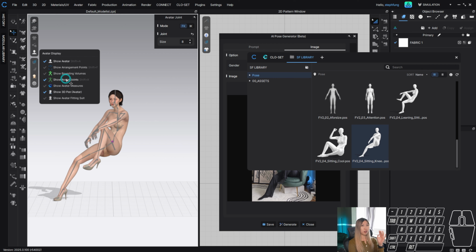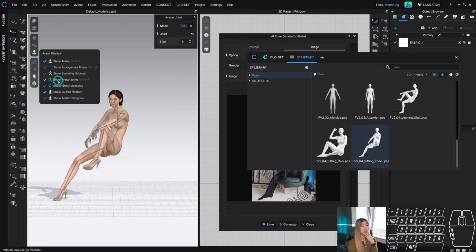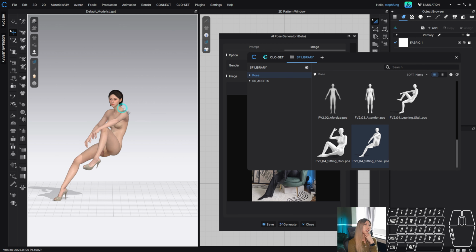So that means if I'm still not happy with this, or if the avatar is slightly different, we can still edit it with the joint editor, which is pretty cool. And I can see this being very, very useful for people who just like working with still poses. I see so much power in this.